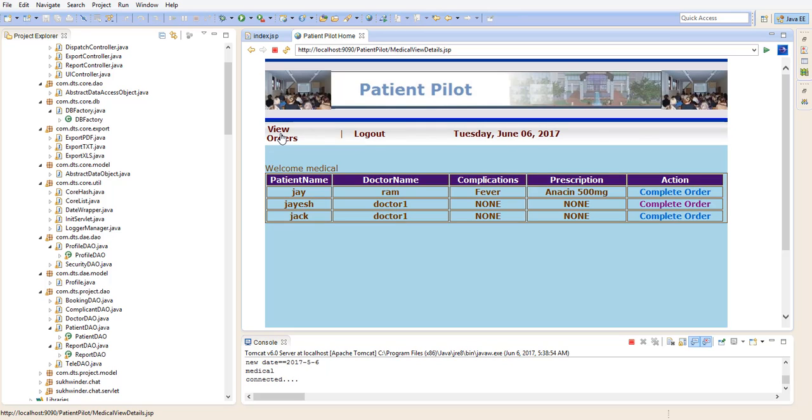and here he can see that patient Jay is coming, who is referred by Dr. Ram, who is suffering from the fever, and the prescription is anesine 500 mg. So medical will pack this medicine and hand it over to customer Jay. After completing the order, the medical person will click on the complete order link.